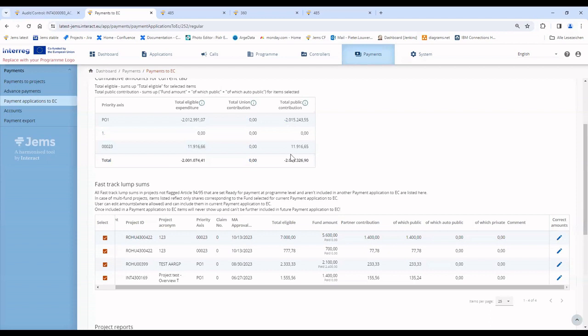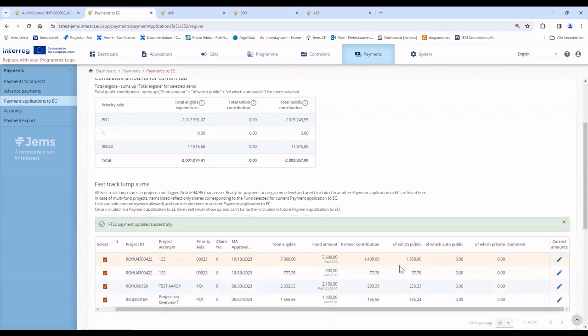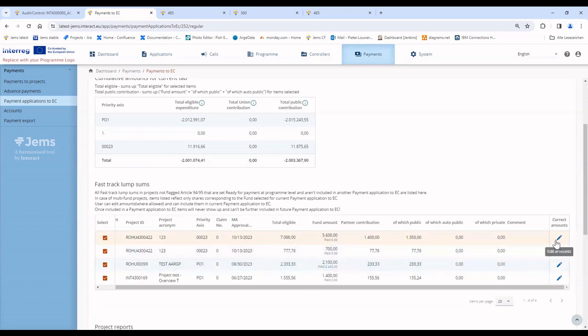This has to be reported in SFC, and that is a combination of the fund amount and the public and the auto public. So it is the total of public contribution that they want to know. So therefore you can also fix the rounding here if you like. And if you do so, then you can see that the row becomes highlighted. So it turns into a different color. And that way you can see that the correction was made to this row.